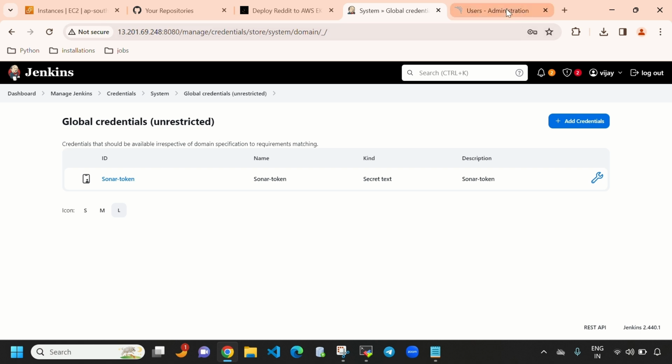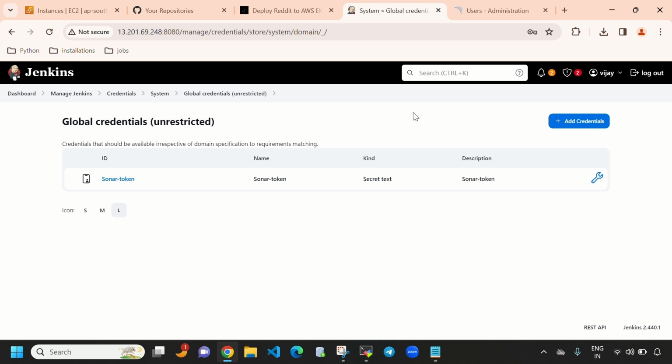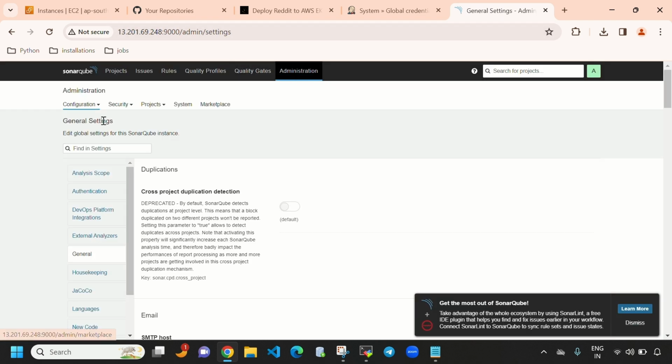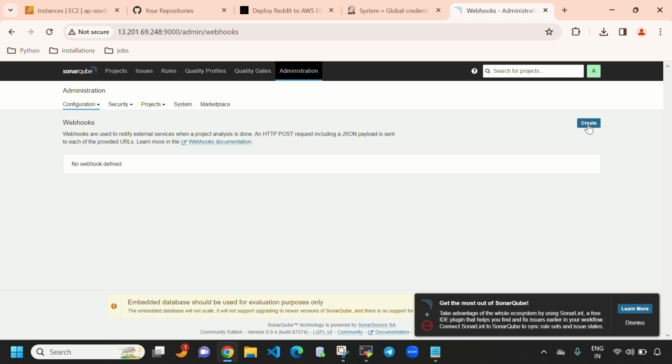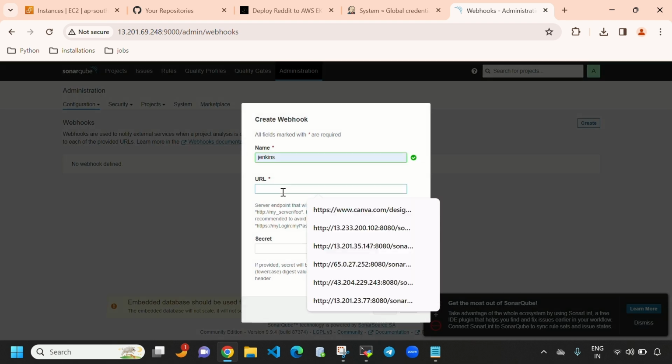So we have generated the token from SonarQube and given it to Jenkins. Now we need to add the quality gate. Go again to SonarQube, select Administration again, and here you can see Configuration. Select Configuration, then select Webhooks, and select Create. The name of this I am going with is Jenkins. And for the URL, we need to give the Jenkins URL.